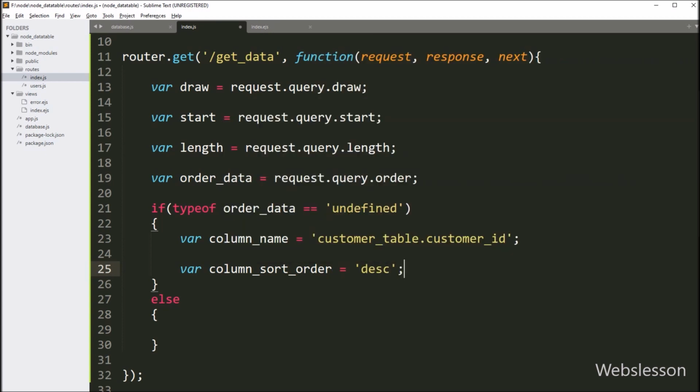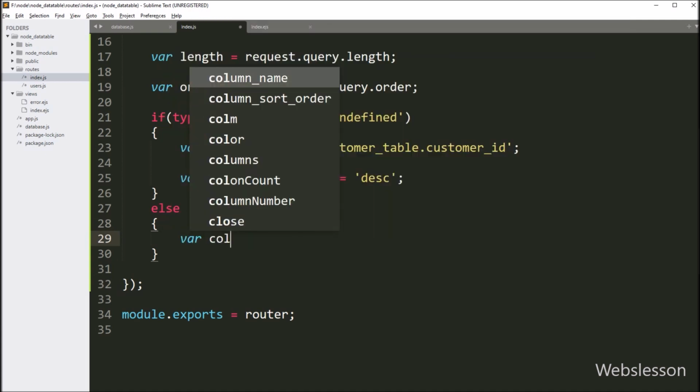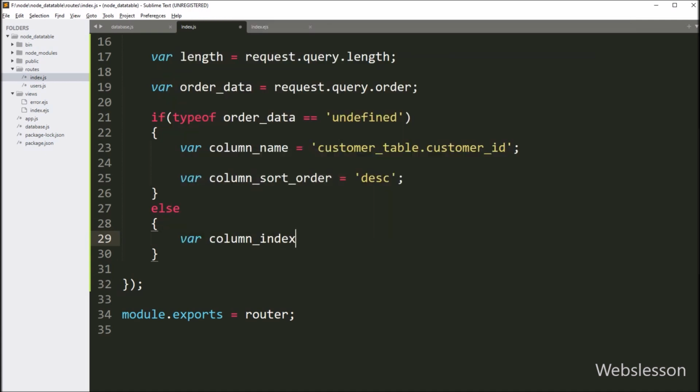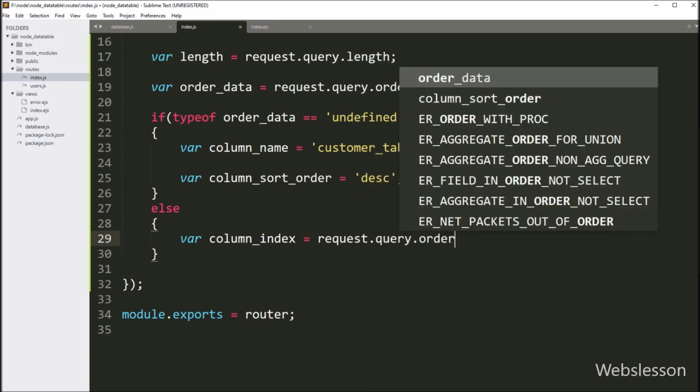But suppose we click on any table column for sorting of data, then it will execute the else block of code. Under this block, first we want to get the column index number. So for this, here we have to write column index variable is equal to request.query.order 0 index with column, so it will return the column index number.